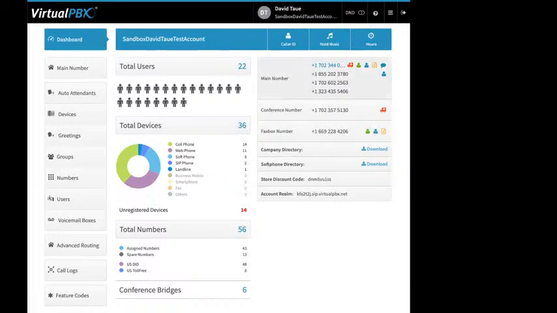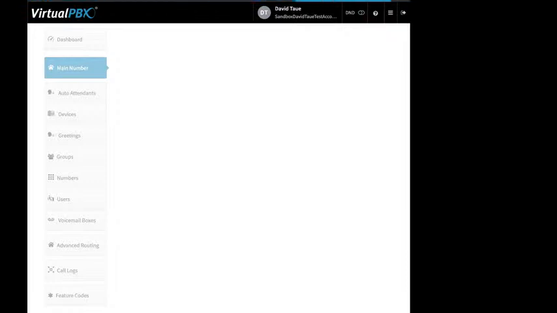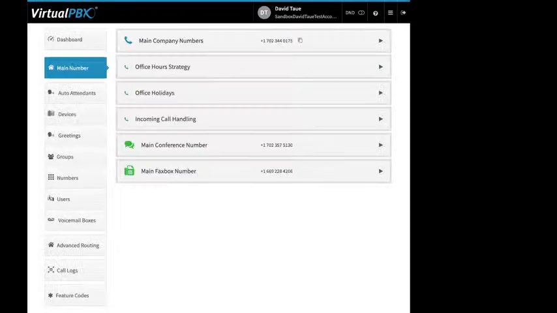Now, hours is actually part of main number, so we're just going to go to main number to go through all of it instead of hopping up and down. The main number almost always takes a long time to load, and that's just because it includes a lot of features. Specifically, I believe it's tied to the virtual receptionist that tends to cause it to be slow to load. All right, main company number.